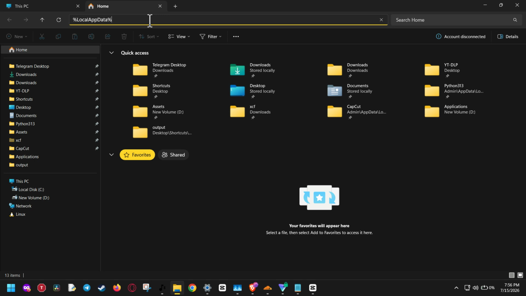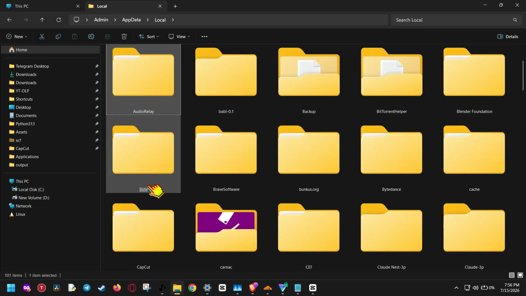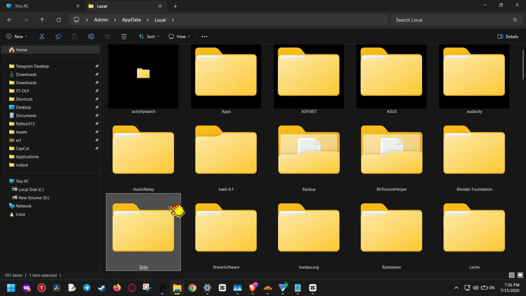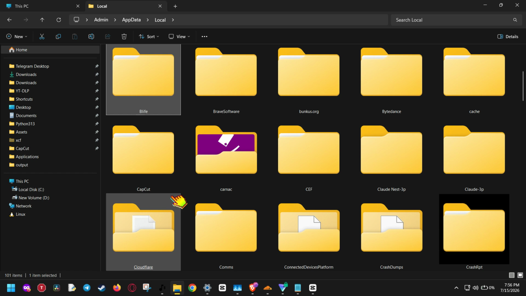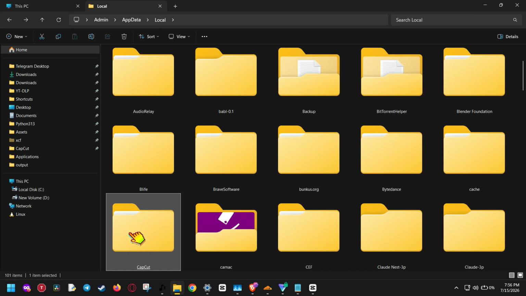Type %appdata% and hit Enter. This takes you straight into your AppData folder, where many programs store their settings and cached files. Inside, look for the CapCut folder. When you find it, delete that folder completely. This clears out old or broken configuration files that may be causing the install error in the first place.